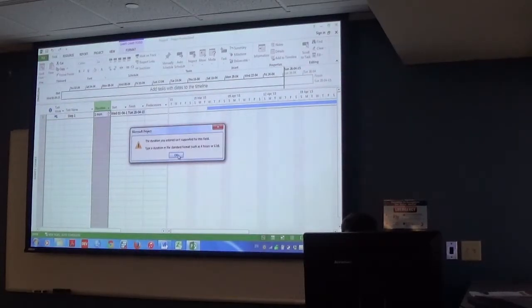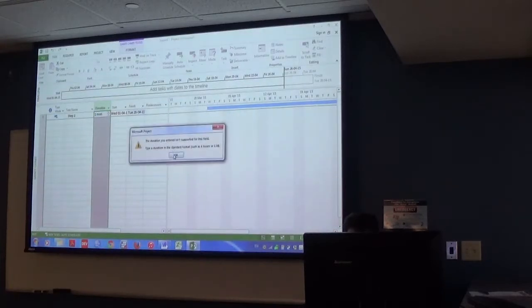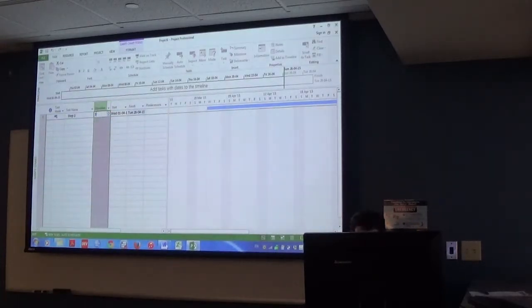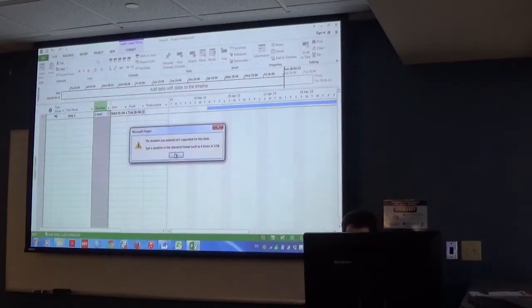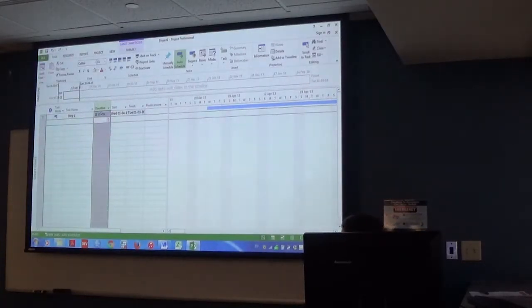The duration you entered isn't supported for this field. Type your duration such as... There's a shortcut for that. You'd have to do like 12 months. Let's try 1YR. Nope. Okay, 12 months. Yeah, that makes sense. There we go, 12 months. So it's formatted by month, so the input is 12 months.